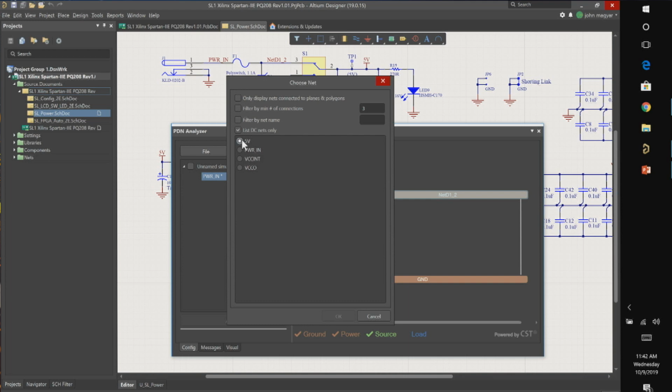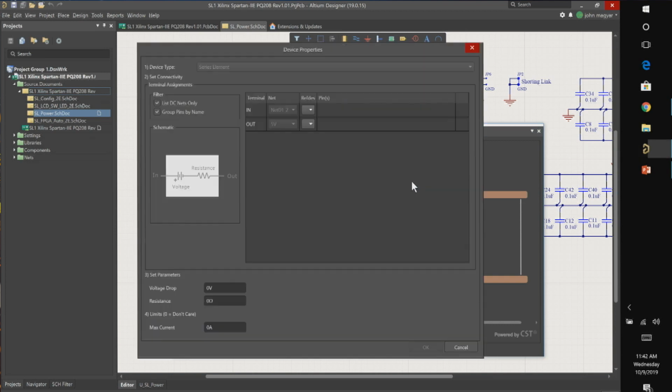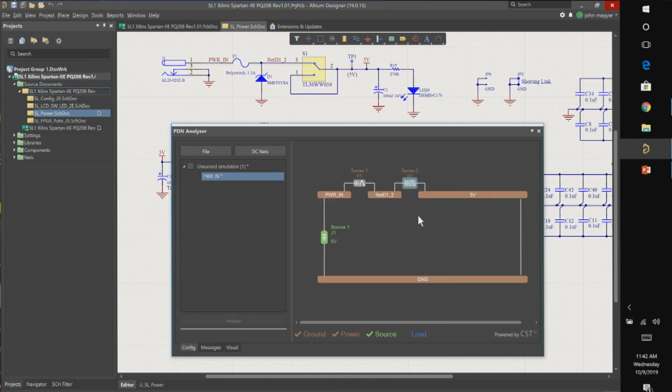And now when I want to get to 5 volts, I'll go and select that. And now I have pretty much my main power net described. I would give this a number. So this is the switch, and it automatically connects the pins. So it's building up that connectivity that's needed for doing the analysis.